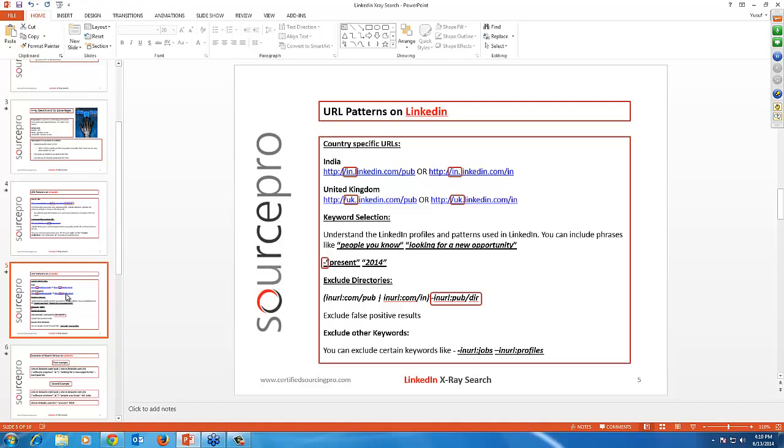Okay. Now on LinkedIn, when you do an X-ray search, you get a lot of false positive results. For those false positive results, you will have to use minus inurl pub slash directory. There are a lot of results where you would get a list of people on a single page, but we actually don't want that. We want to look at only the profile. That's the reason we'll have to use minus inurl pub slash dir.